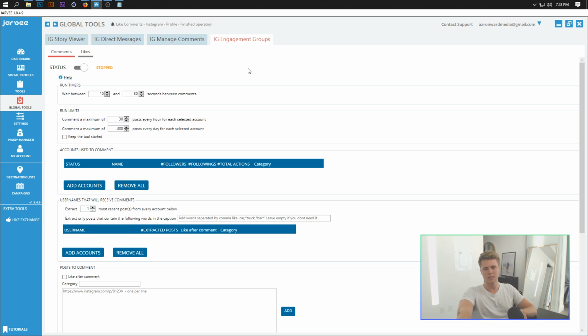Jarvee makes it really dead simple for you to do this. I just want to point out some strategies, some methods of setting this up. Most of the information is just going to be actual default settings along with other stuff we talk about, such as setting up comments and all that good stuff. So what we're going to do: global tools, Instagram engagement groups.